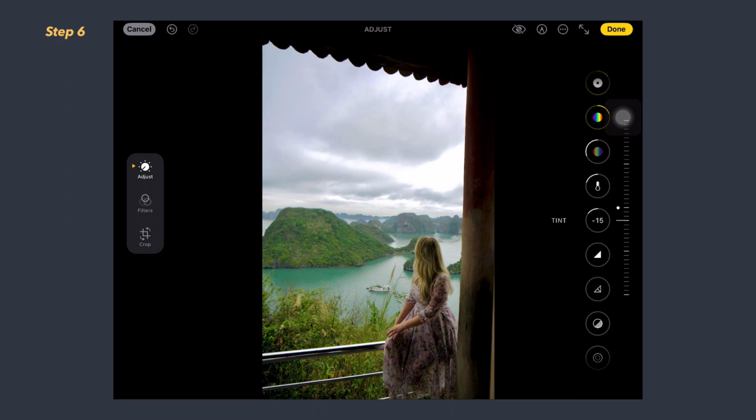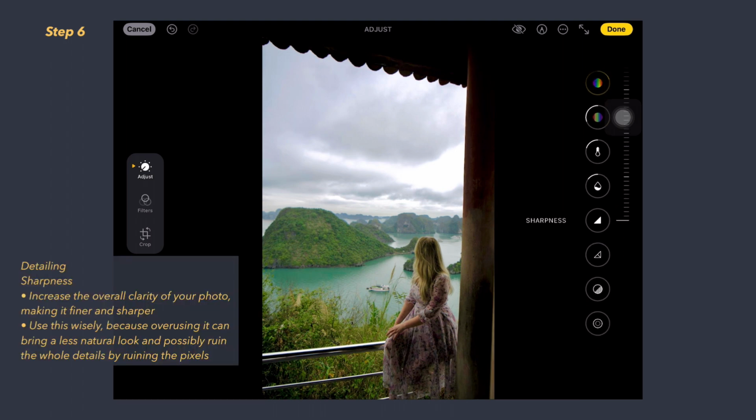Usually, I would recommend my learners to check if they need enhanced detailing on their photos. But for this tutorial's sake, I will demonstrate it to you so you can understand all of it and see if you need it or not. First, sharpness is used to increase the overall clarity of your photo, making it finer and sharper.